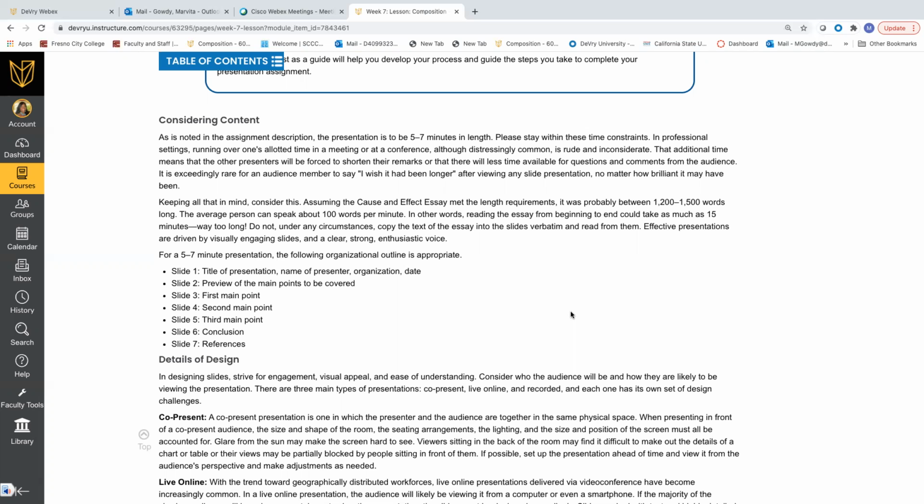So, details of design. In designing slides, strive for engagement, visual appeal, and ease of understanding. Consider who the audience will be and how they are likely to be viewing the presentation. There are three main types of presentations: co-present, live online, and recorded. Each one has its own set of design challenges. So, co-present.